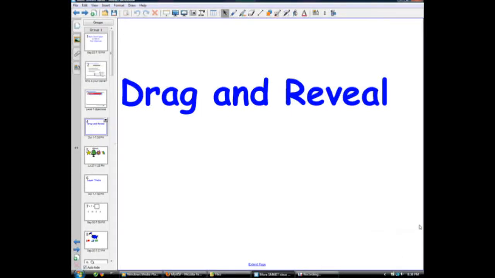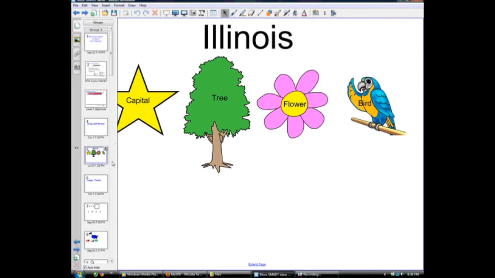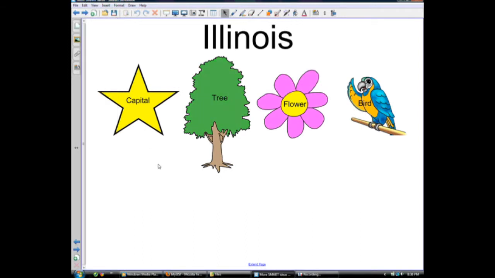The first trick or concept that I want to show you this week is a fairly easy one that can be used on pretty much any program, like I said in the intro. It's what I call the drag and reveal. Here's an example of what we're talking about: the state of Illinois. We're going to talk about the capital, the tree, the flower, and the bird.